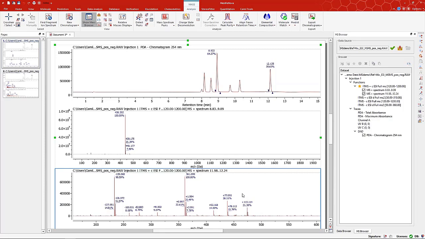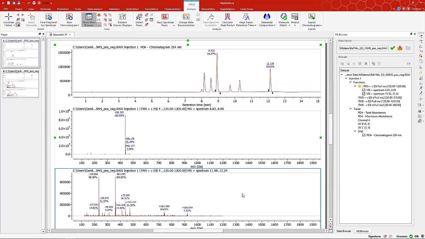I'm going to click the F just to go back to full. That's a nice, useful feature just so that you can look at the mass spectrum and try to figure out what the losses are without having to do some subtractions.